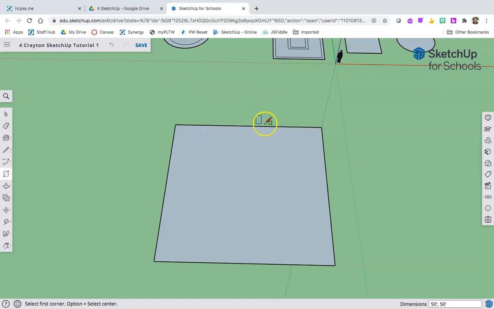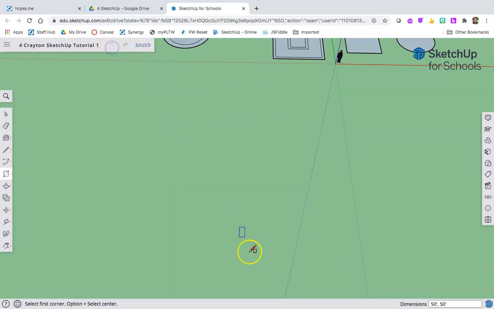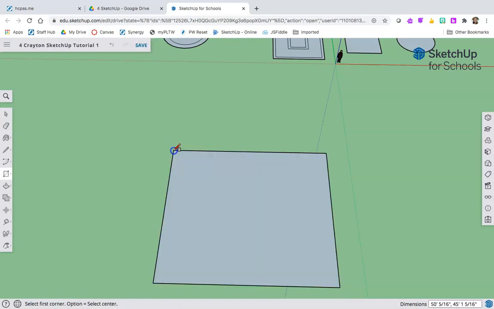If you messed up, or if you realize, oops, I don't have enough space here, and about this is as much space as you would need. If you realize it didn't work, undo, try again. So click, move your mouse outward, click, and then 50, feet symbol, comma, space, 50, feet symbol, enter. And you can see the measurements down here.